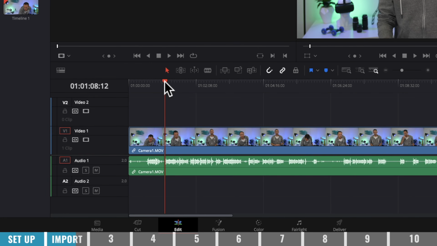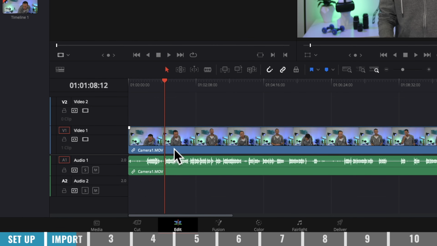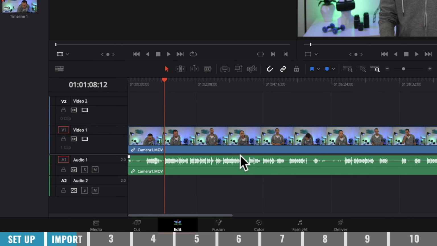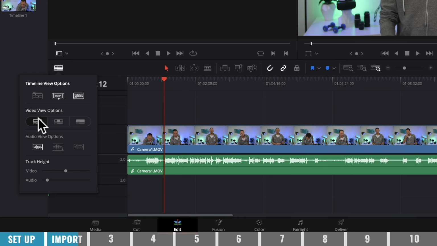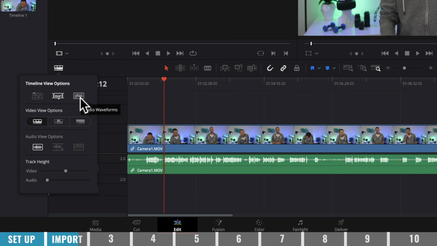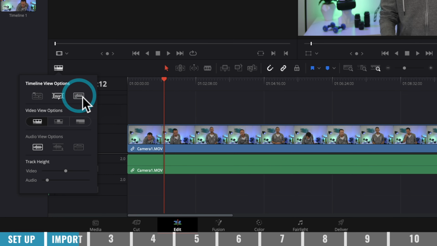Now, just before we get into the actual video editing, you can actually change up the layout or how your timeline looks. If we come over here to this area here and click on this button, then we get to choose some different view options. So for example, if we want to hide our audio waveforms, that will turn them on or off.